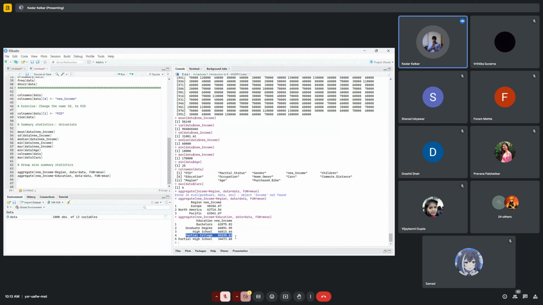Perfect. So what we find is that partial high school is the lowest income, partial college is a bit higher. So it's not sorted. Graduate degree is the highest, which is 66,000, followed by bachelor's, which is 62,000. Then there's partial college, which is 54,000. Then high school, which is 46,000. And then the lowest is partial high school, which is 34,000. All right. So we have the average income by each education level.